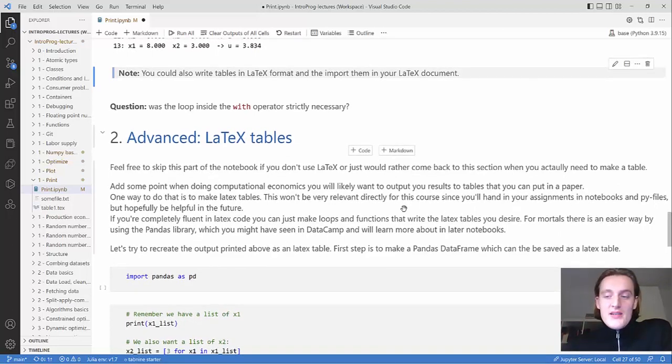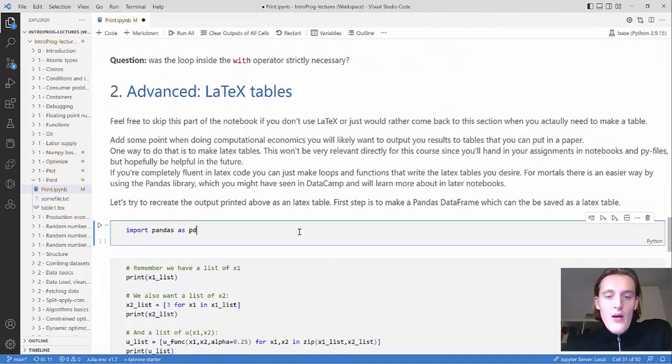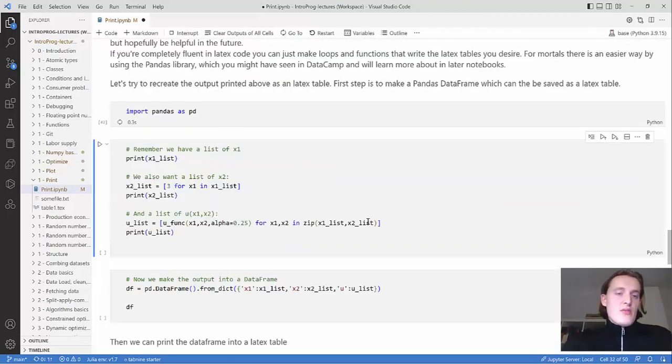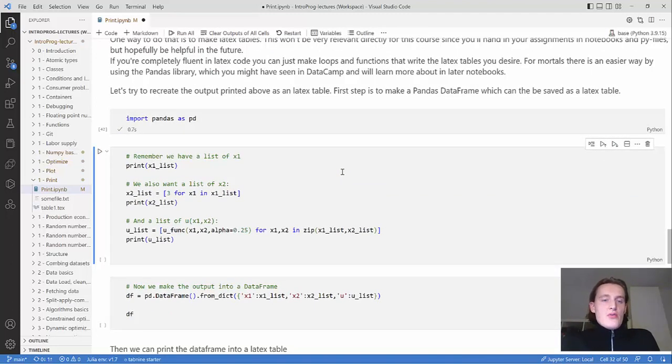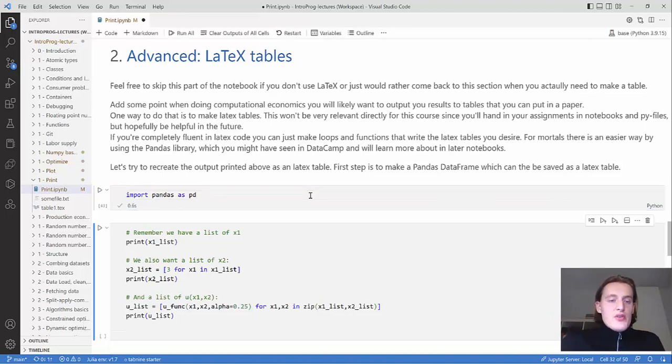For those who don't like LaTeX, now I'll quickly go through this code. So this is how to make LaTeX code. We need pandas, which you might not be that familiar with yet, but it's a nice way to store data frames. Data frames are like Excel sheets basically, but it also has the functionality of being able to print these data frames as LaTeX tables.